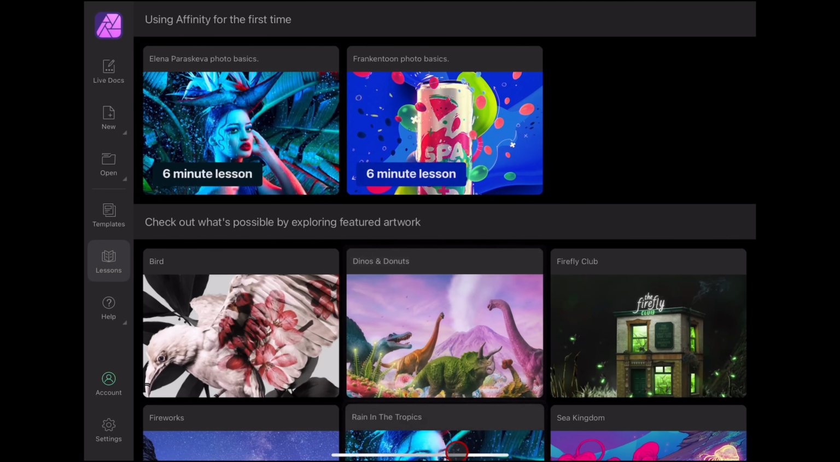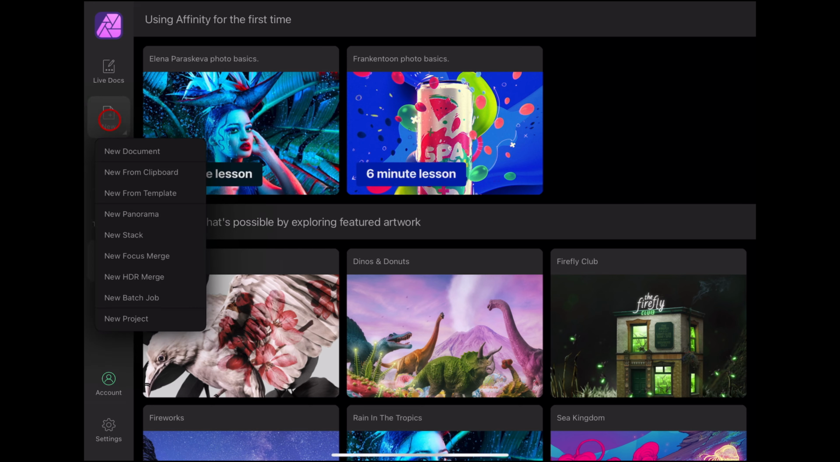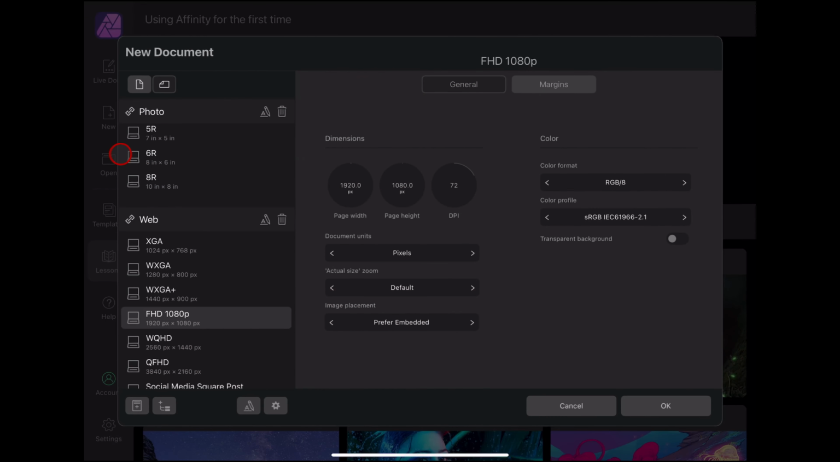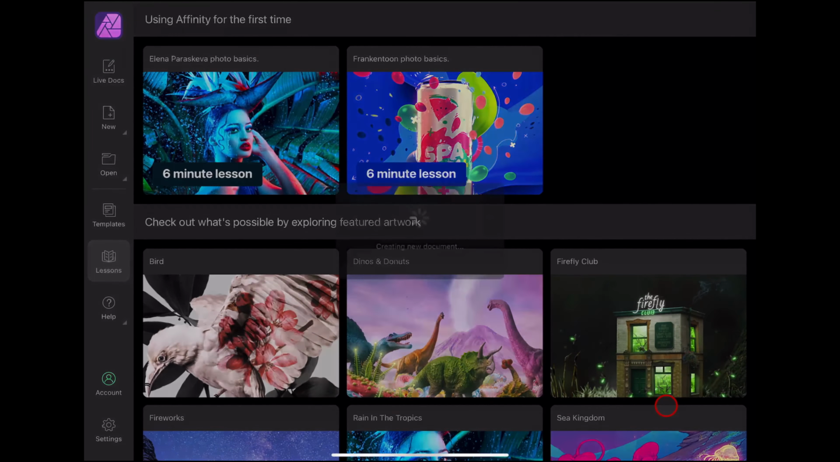You now know how to install Affinity on your iPad. Whether you're a graphic designer or a photo editor, Affinity apps provide powerful tools to enhance your creativity.